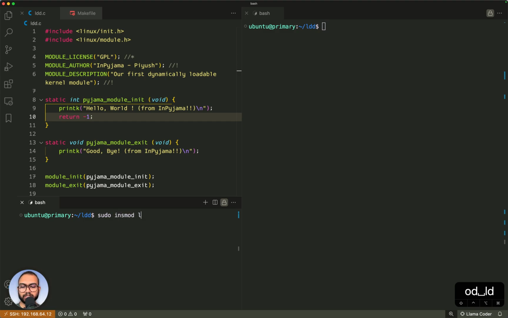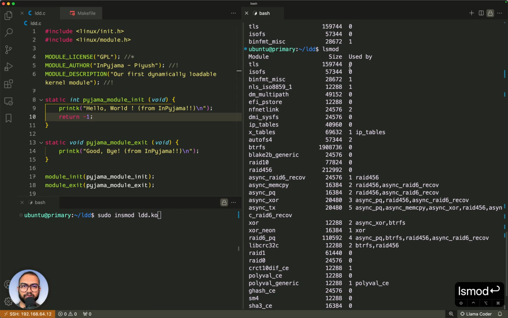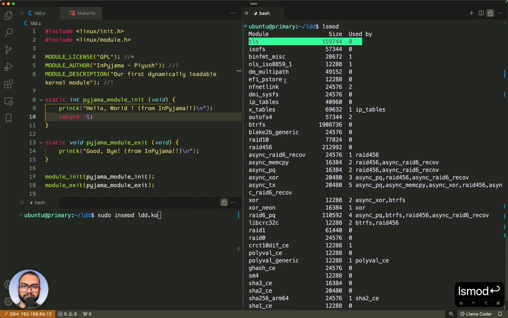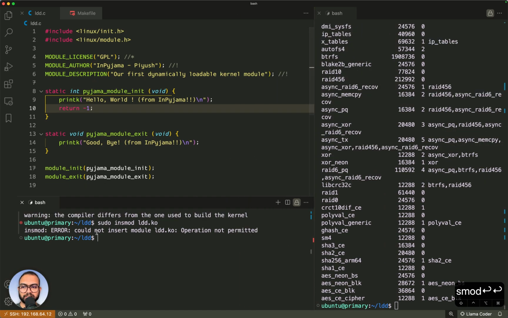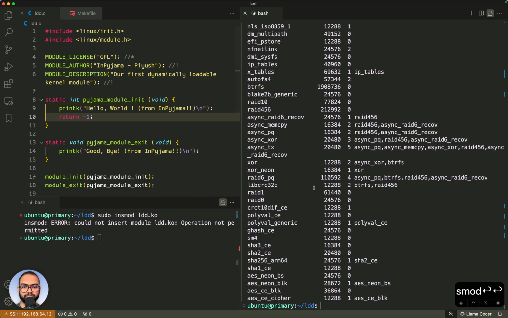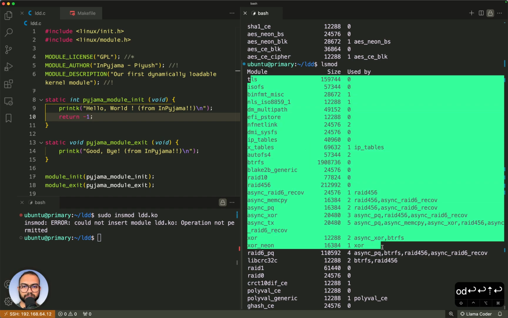insmod ldd.ko, right? Let's not hit the return key just yet. Let's go to lsmod and notice again that our driver or module is not available. Nowhere do we see ldd, and now we expect that this will fail, right? And as you can see, it says, hey, insmod error, could not insert the module because operation not permitted. Okay, perfect. And if we go ahead and do lsmod again, we still don't see our module.